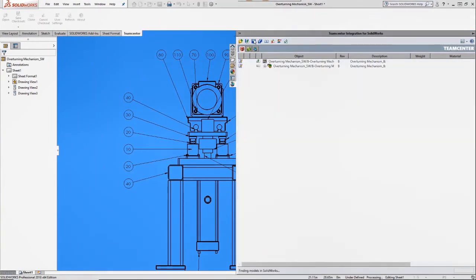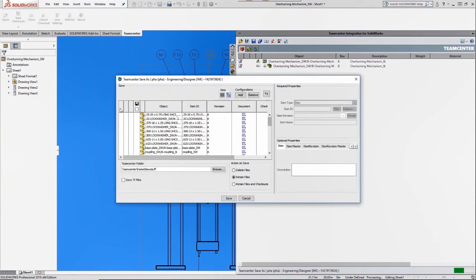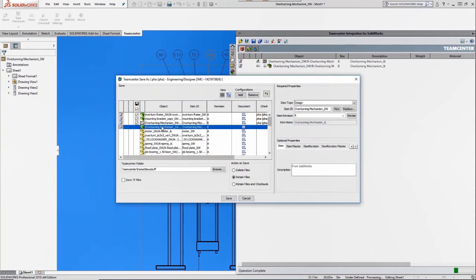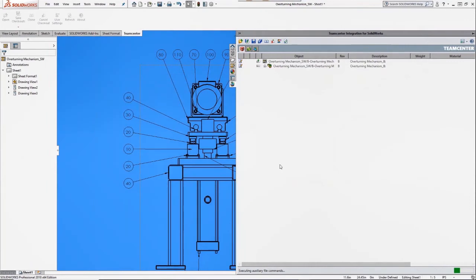So going back in, maybe he's done all the changes he needs to do. He's made whatever revisions are necessary. He can save everything back into Teamcenter. It will automatically check things in. If revisions need to occur, he will be notified of that, and those revisions will be taken care of automatically as well. Now, once everything gets checked back into Teamcenter, somebody else can go look at that data.